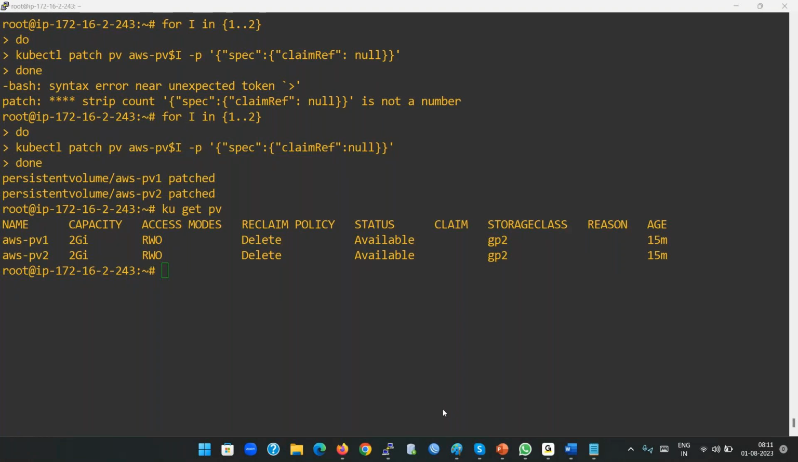Sir, I have one question. On the claim, if we have 10 terabytes and we are claiming only 5, right? When we attach that volume to the pod, can we still access all of the 10 terabytes? Yeah, 10 terabytes. Perfect.